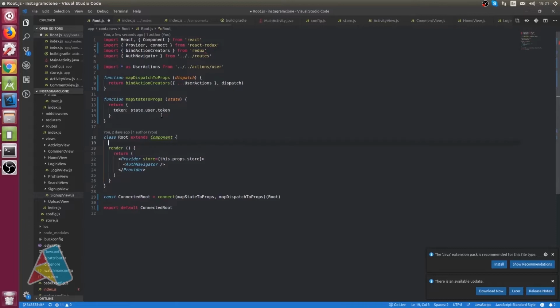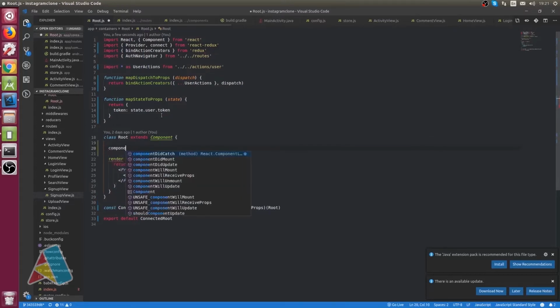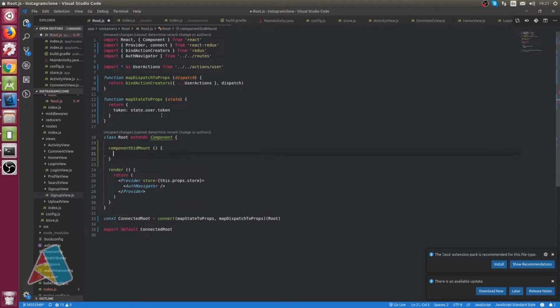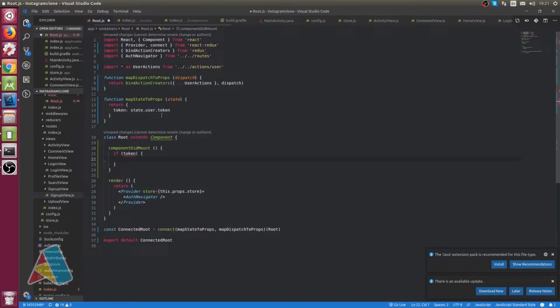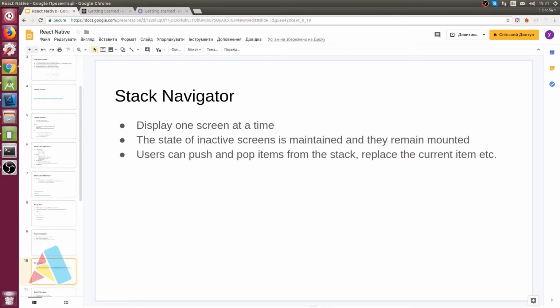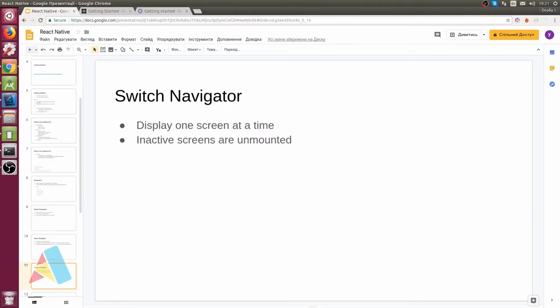So on component did mount, we'll check if we already have a token. And what's next? As a next step, let's take a look at another type of navigation, which is called switch navigator. Actually, it displays only one screen, and the user can switch between one or another screen.